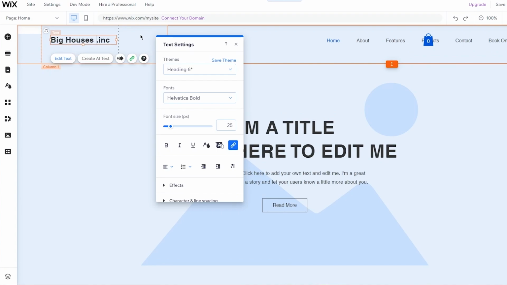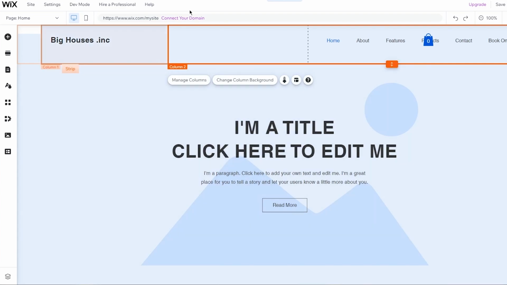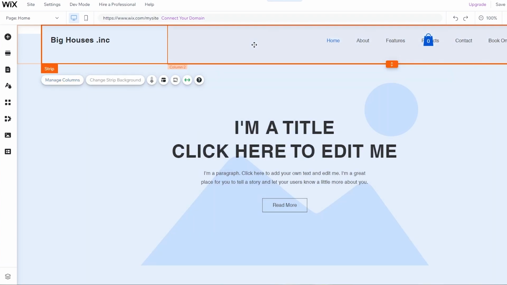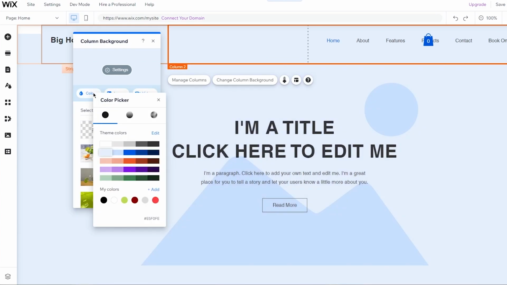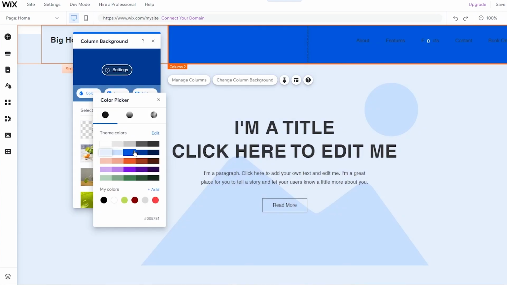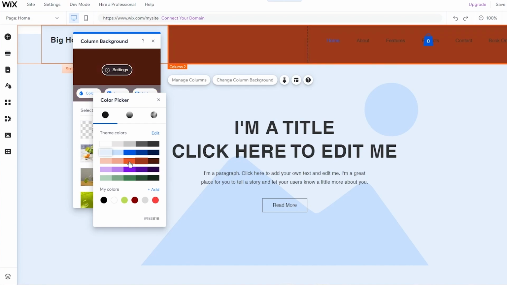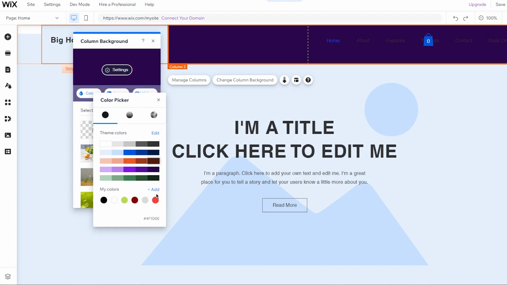Now, once we have named our website, obviously we're going to give our header a good color, because it looks pretty dull. So what we're going to do is go on change column background, and we're going to go on color. Now let's choose a color. It's a real estate website, so we're going to keep it warm. We're going to keep a warm color. So I'm going to go with a brown.